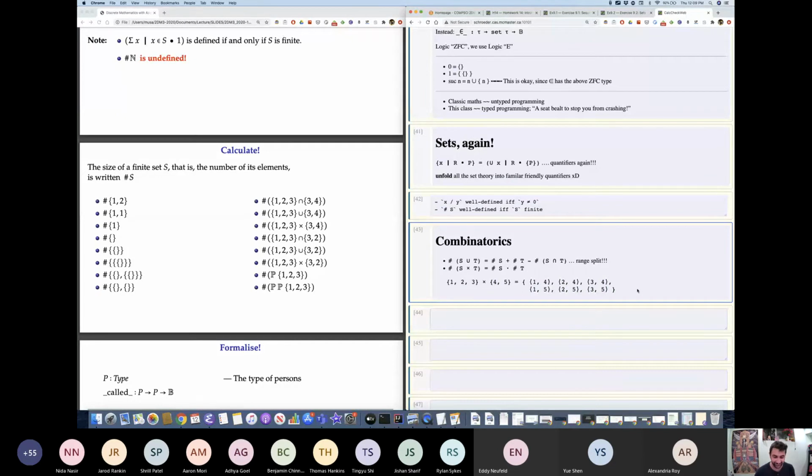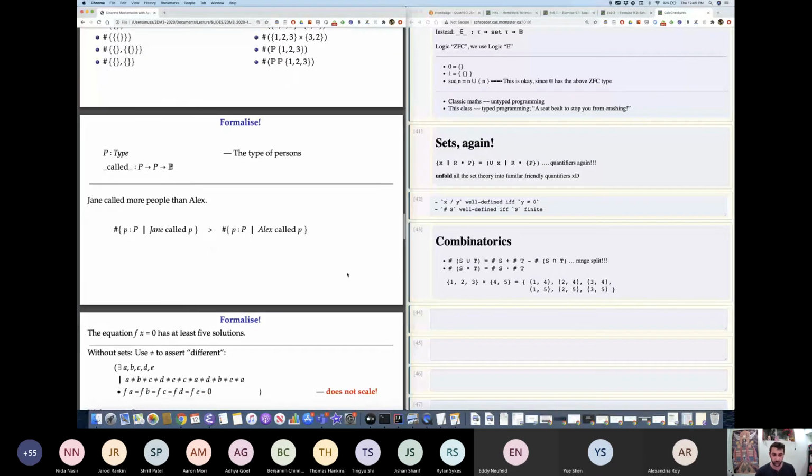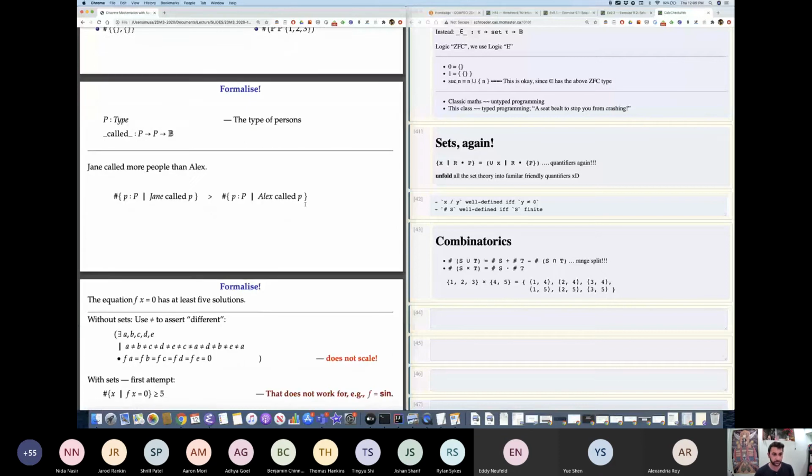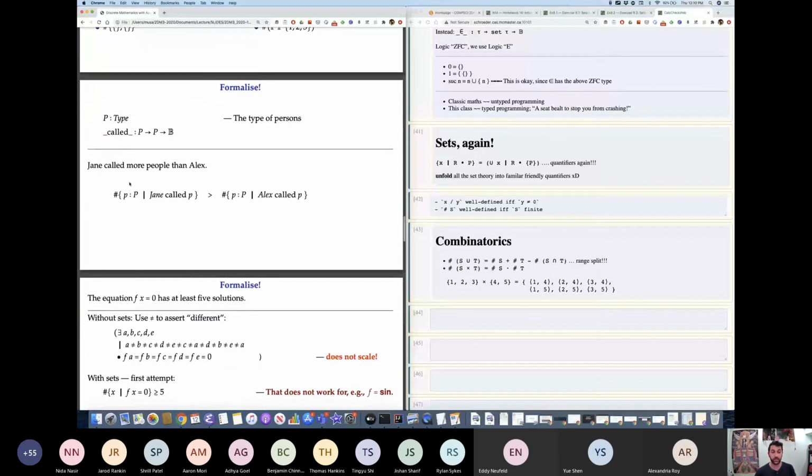Yeah, excellent. Okay, so we'll get to the notation in a moment, all right? We didn't talk about it last time. We went through it really quickly, and we'll talk about it now. For example, using hashtag cardinality, we can say Jane called more people than Alex really easily. The size of the set of people that Jane called is greater than the size of the set of people that Alex called. So it's very useful to use hashtag sometimes.